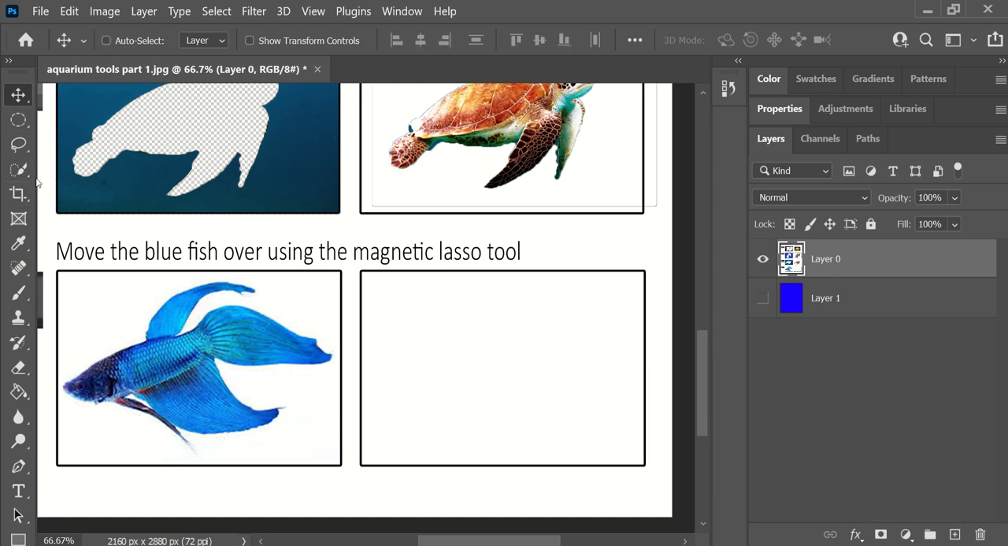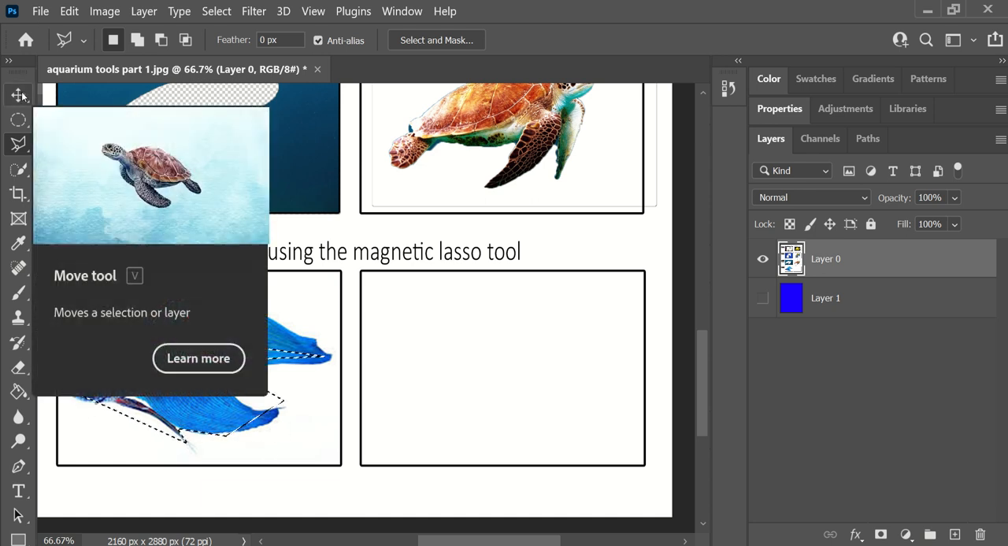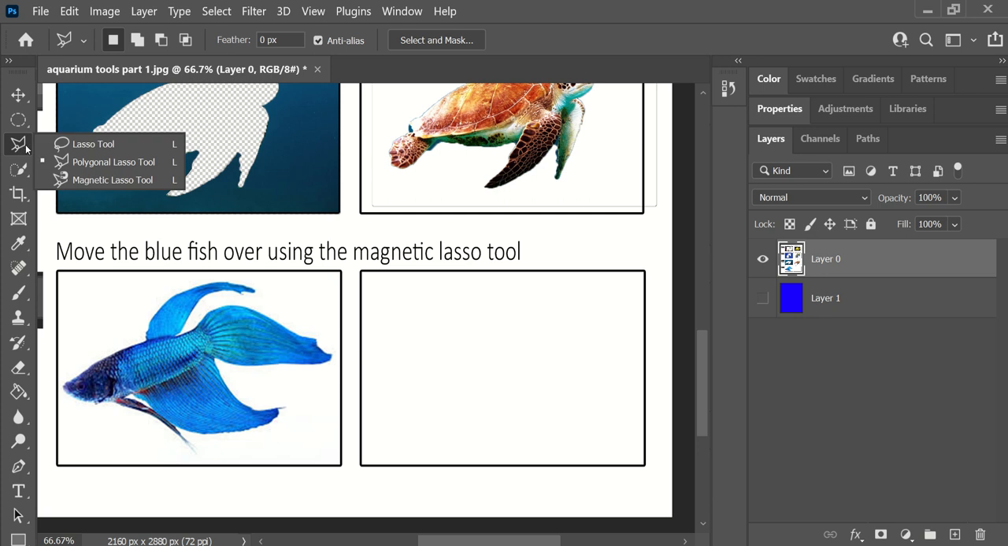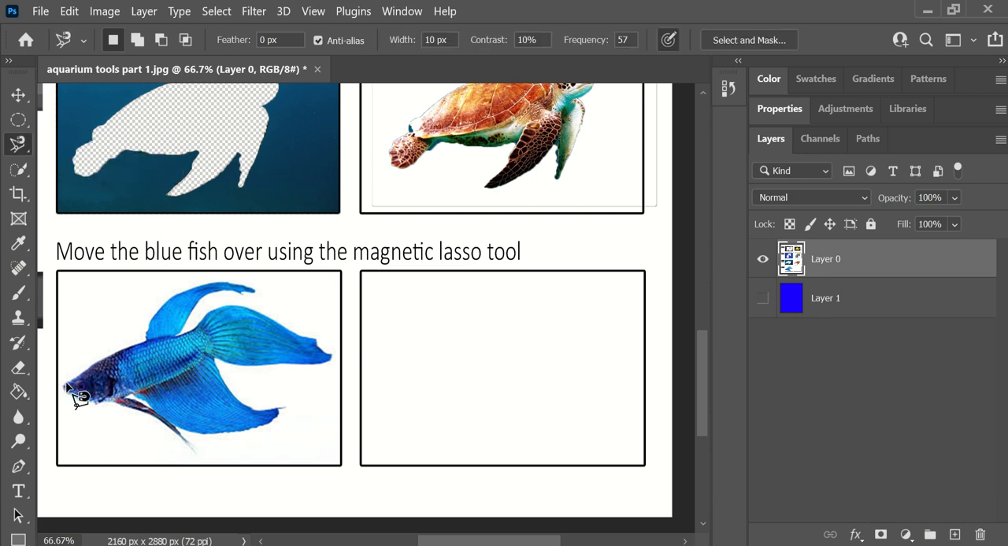The other lasso tools we have here are the polygonal, which lets us do straight lines, where if it was a building or a block, it'd be perfect. With this fish, it ain't gonna do a lot for us. So the one we want to use is the magnetic lasso tool, and this one's just full on magic because it'll try to stick to the edge of an object that matches in color.